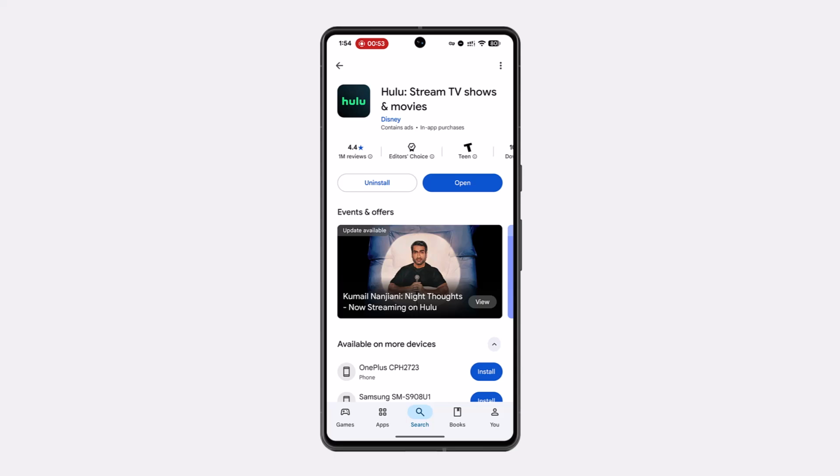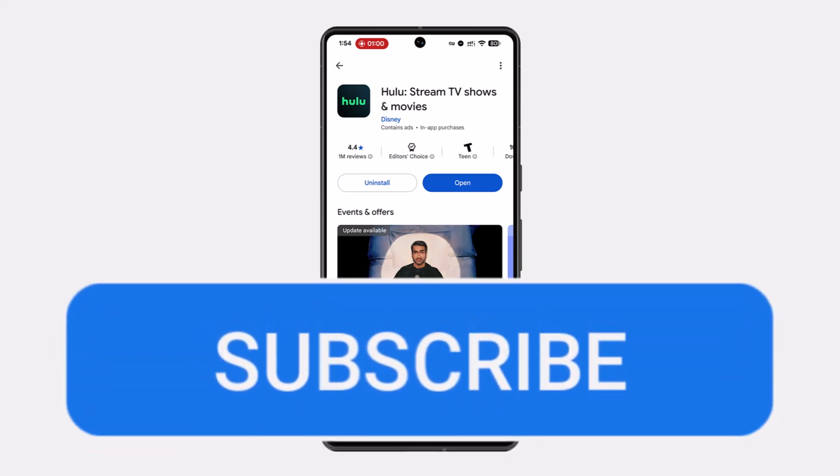And also while doing this procedure, make sure your device software is updated to the latest version, as well as you're connected to a stable internet connection.